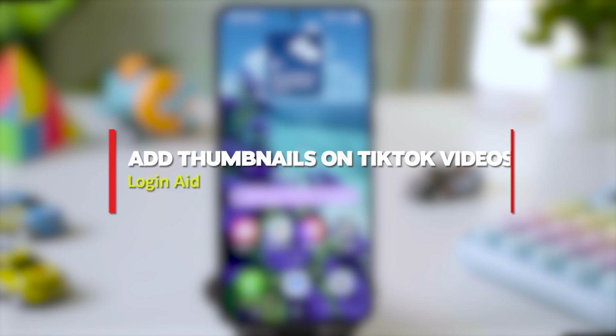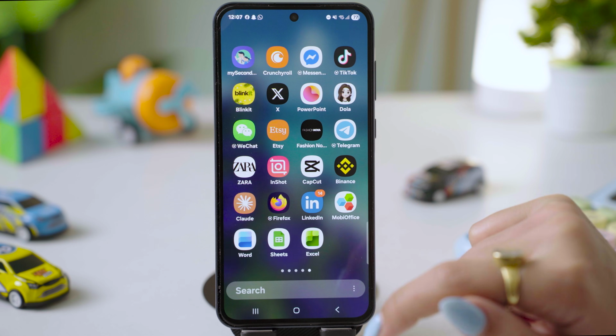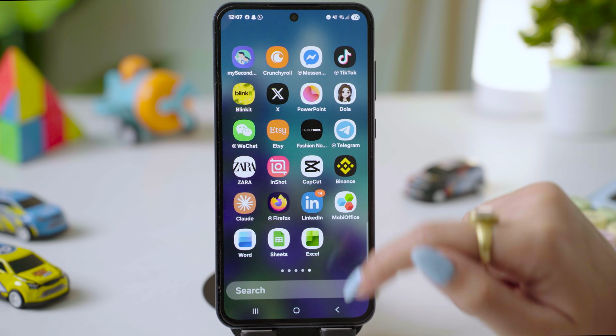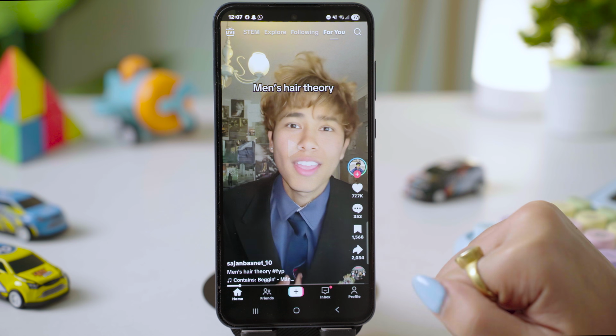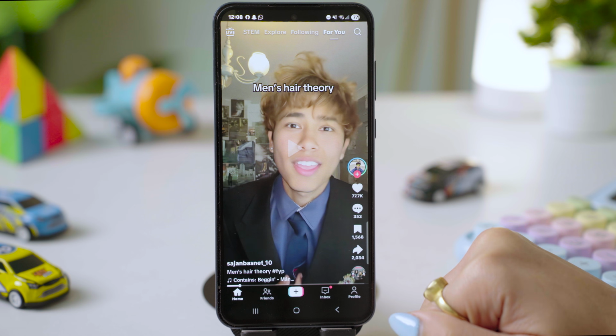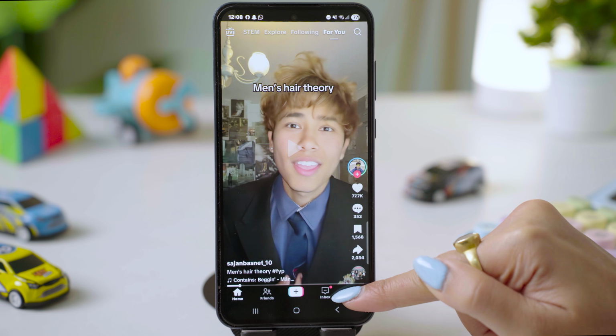How to add thumbnail on TikTok videos. So first of all, launch TikTok on your mobile devices. Now once you come to Home, just go to Profile.